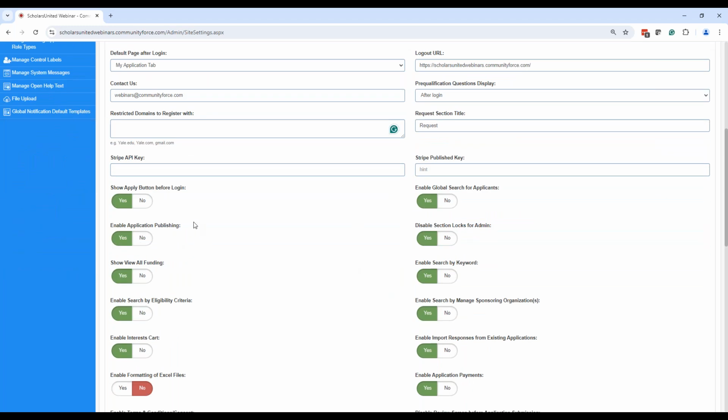Enable application publishing. So this can be turned off. The only purpose of application publishing, so when you're in general information on your application build, it says publish yes or no, that is only an internal publish. That has nothing to do with publishing it to your applicants. An application is published to your applicants in the fund setting. You have to publish that fund setup. The application publish is internal. If you have multiple users and you only want yourself to be the one able to see that at the moment, then you can activate this application publishing to yes or no.